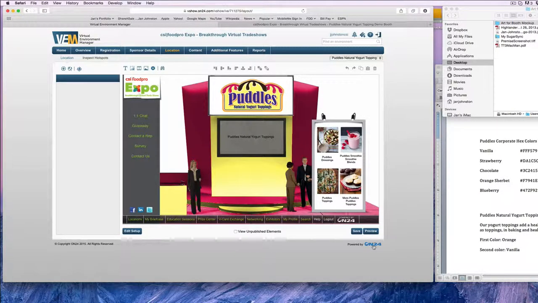First of all, we'd like to remind you that you have two other documents to help you get your booth started: the Booth Designer Getting Started Guide and the Booth Setup Planner. Both of these are instrumental in getting you organized to set up your booth quickly and easily. So let's take a look at where you would start in the environment at CSIfoodpro EXPO.